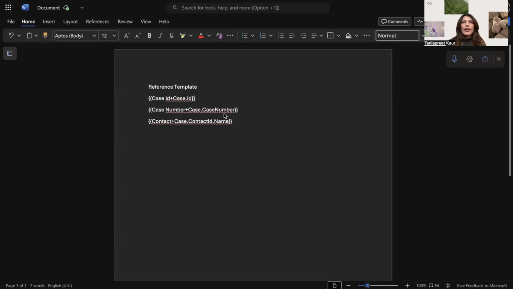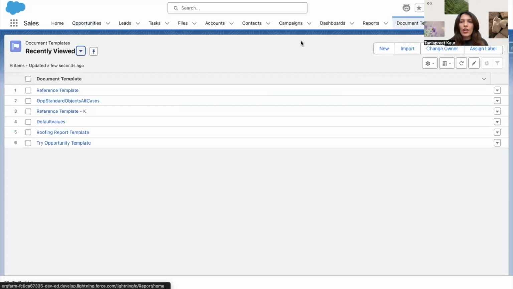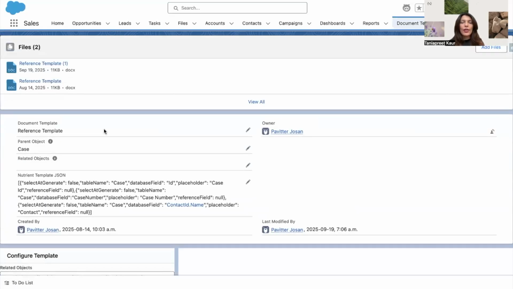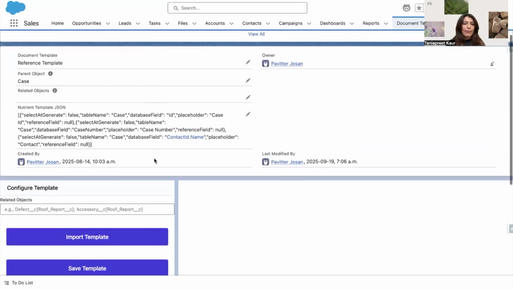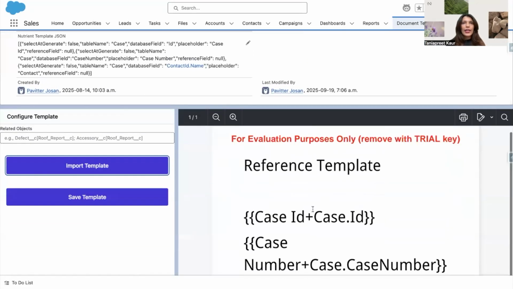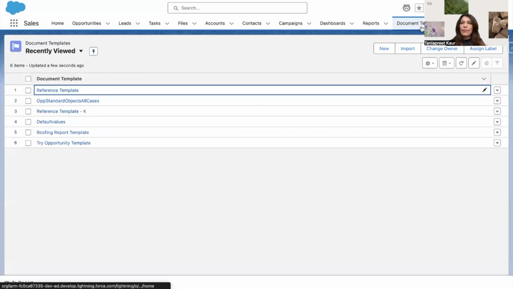Once the placeholders are in place, we upload the docx template to Salesforce. I have already done that part. As you can see in the document templates, I have uploaded this file. I'll click on it, and when I open this reference template, it shows the structure in JSON format. And I can also click on import template to see the preview. If needed, you can always upload more templates through the document templates tab.